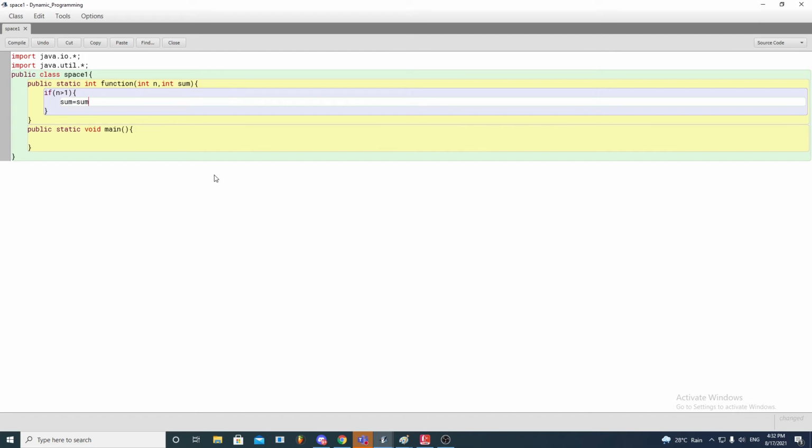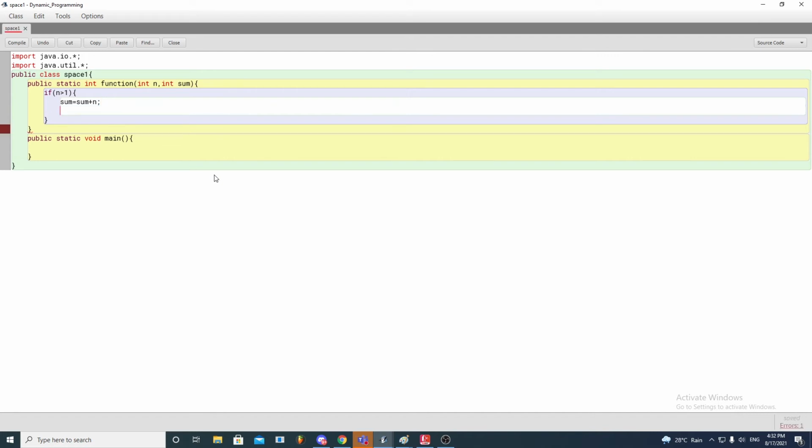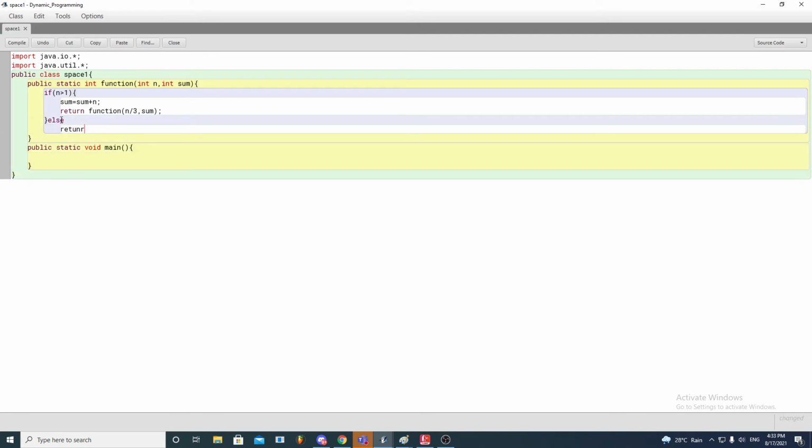The condition that I'm showing you is what we call the base condition of a recursion problem. Unless and until the base condition is met, it is going to recurse. The function is going to call itself until the base condition is met. We are going to return function of n divided by 3, comma sum, because those are the parameters given to that function. And then we have else, return the value of sum.